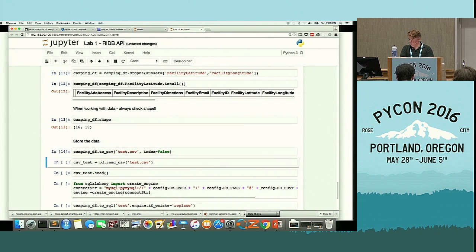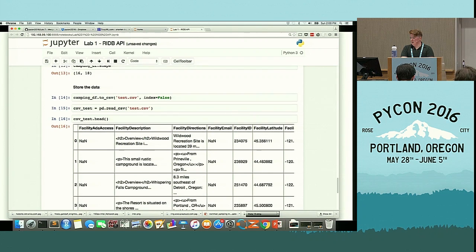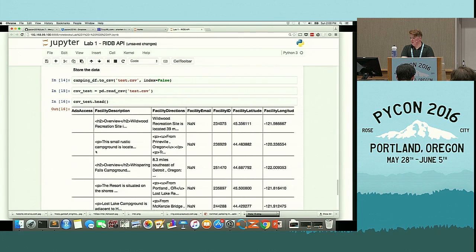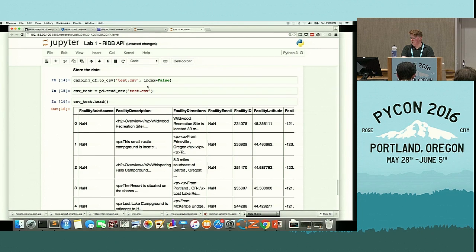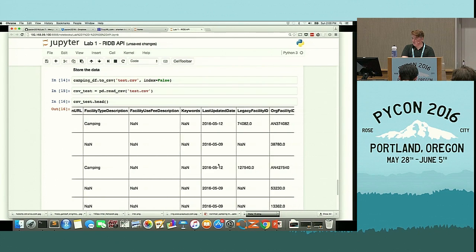Then I'm going to write it to a CSV, and then I'm going to read it back out just to make sure that everything looks right. In fact, I do have the same data. Index equals false is pretty important if you don't want to end up with a million different indexes, because it'll write an extra index out to the CSV if you don't.